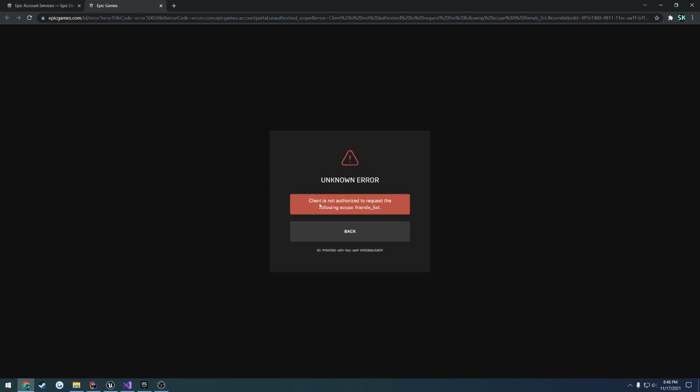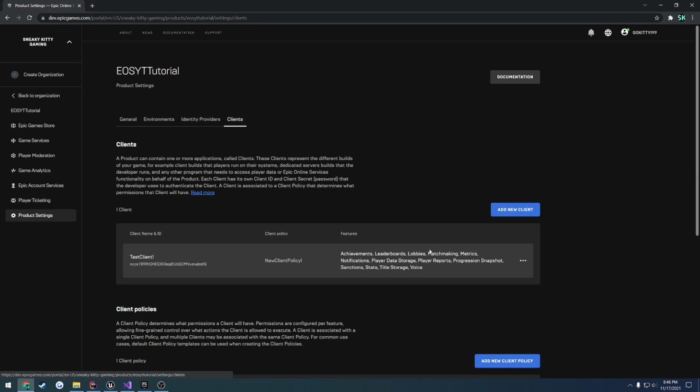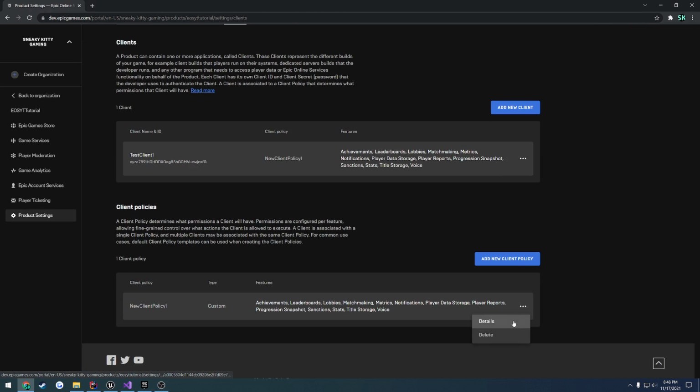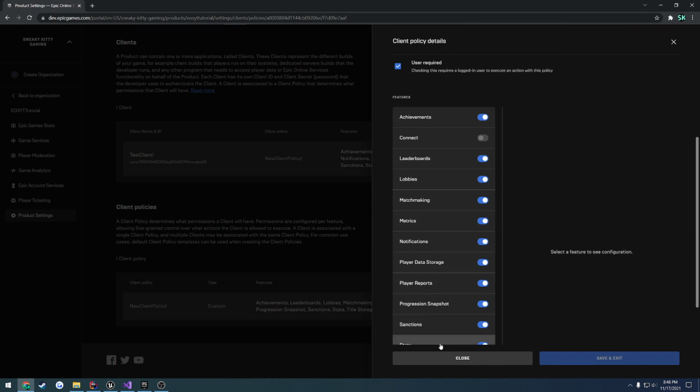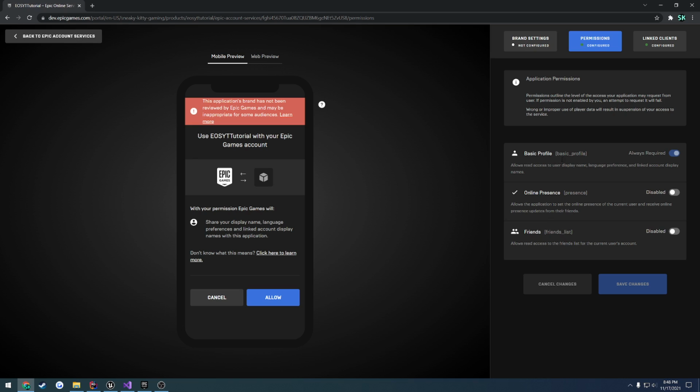So this error says client is not authorized to use the following scope, friends list. So this is a permission. However, it's not one of those permissions that I was just showing you in the client policy. So it's none of these here. This is actually in the Epic Account Services. And if we head over to permissions, this is where we can kind of see what we need.